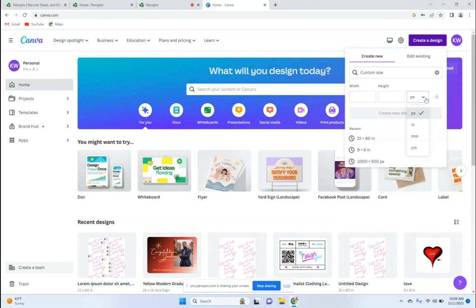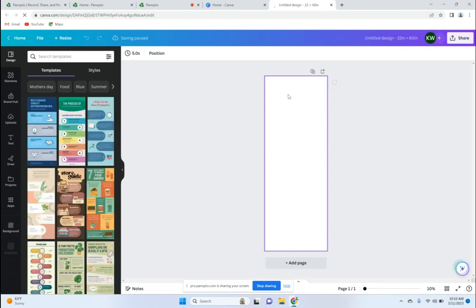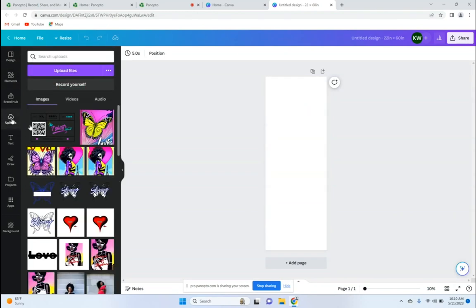I'm going to change the PX, the pixel, into inches. I'm going to go for the width, which is 22, and my largest print is 60. I'm going to hit create design. Now, once this is up, it may not look like it, but it is 22 inches by 60 inches, which is 5 feet. And to create the gang sheet, this is what I'm going to do.